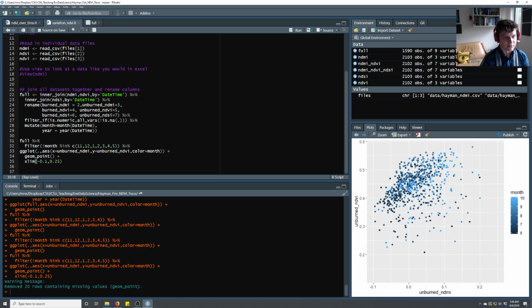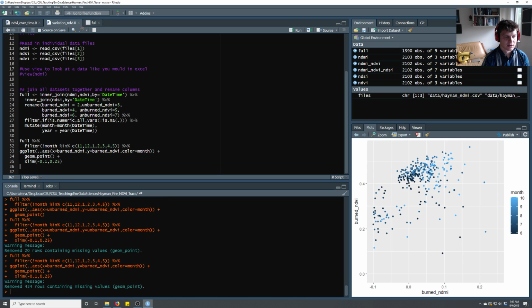Okay, so now we sort of looked at one way of looking at relationships in the variables, and we could also sort of do the same thing, but now maybe we do the burned. So let's do burned NDMI and burned, I can't spell burned, and burned NDVI. Okay, so now my limit is removing far more rows of data. So I don't know if you see on this bottom left, it says removed 434 versus earlier only removed 20.